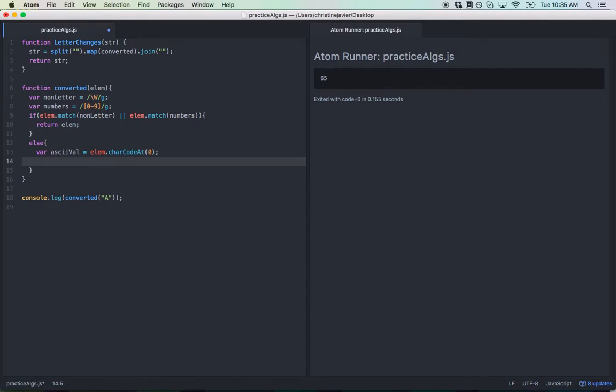Now that we know our ASCII val is 65, what do we want to do so that we get the very next letter? We simply add 1 to it. Now, let's see what ASCII val is now. It should be 66. Very good. Okay, so there we are with our new ASCII value.